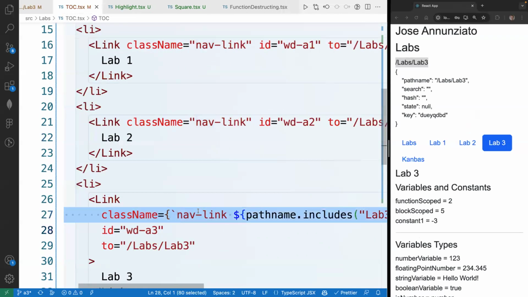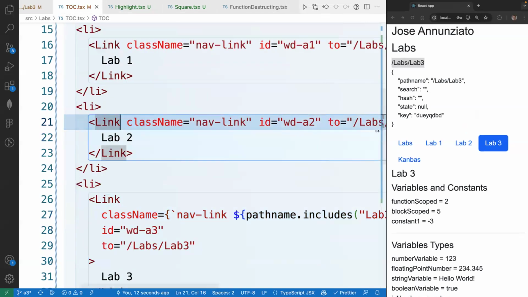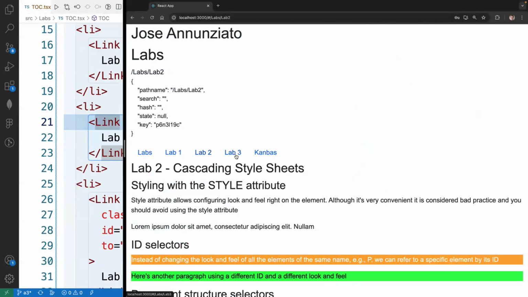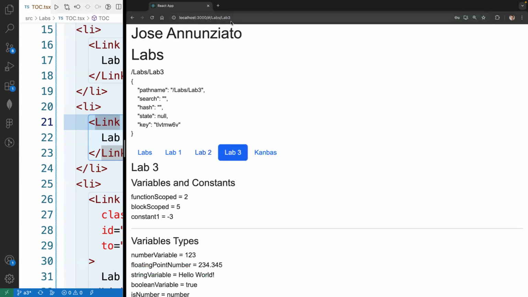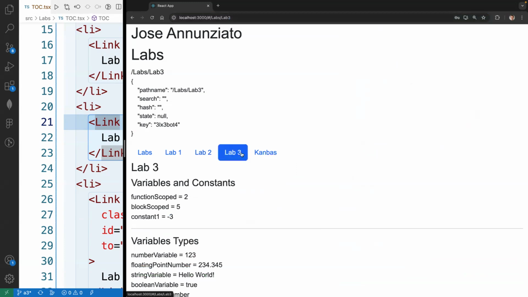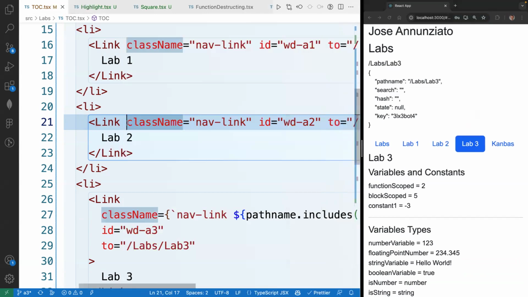But let's copy this class name and let me illustrate it to the others. But well, at least we should be able to see that if I go to lab2, notice that it doesn't highlight, right? Because now lab3 is not contained in here, right? But if I go back to lab3, it highlights. See that? Before it was always highlighted no matter where I went, okay? But now it only highlights when this has lab3. See that?